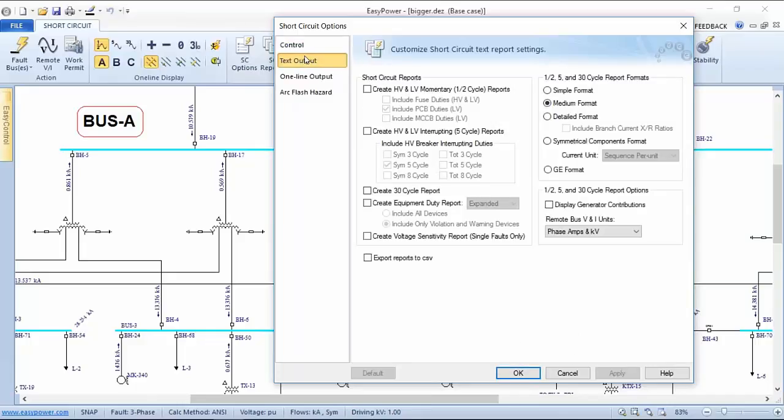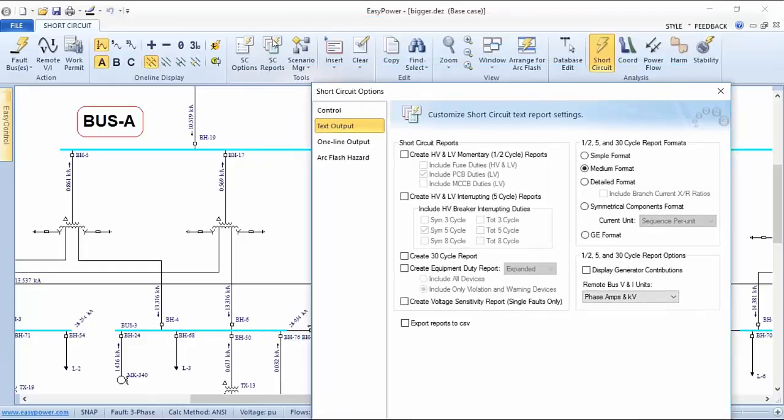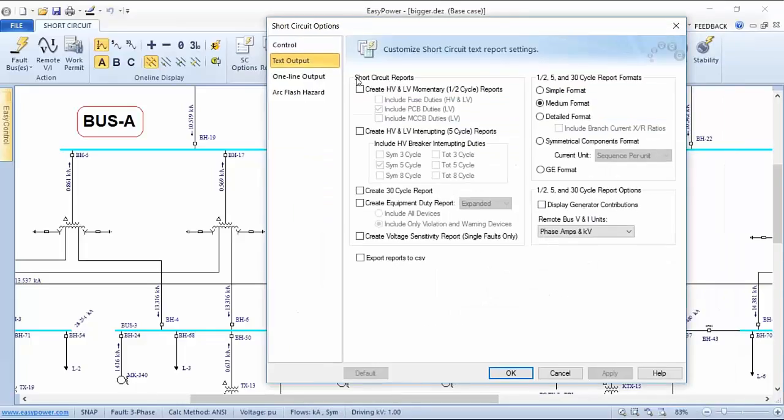The text output is the same function as the short circuit reports, and here we can create high voltage and low voltage momentary reports, which is the same as half cycle. Based upon that being selected, we can include fuse duties or multi-case circuit breaker duties. We can create high voltage and low voltage 5-cycle reports, likewise including symmetrical and total 3-cycle outputs or duties.